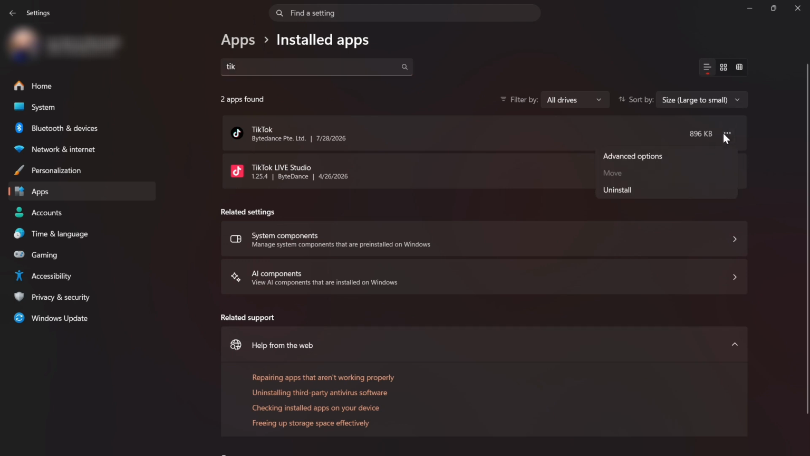When you find the app, click the three dots next to its name. A small menu will appear. Click Uninstall, and then click Uninstall one more time to confirm. Windows will then begin removing the app from your system.